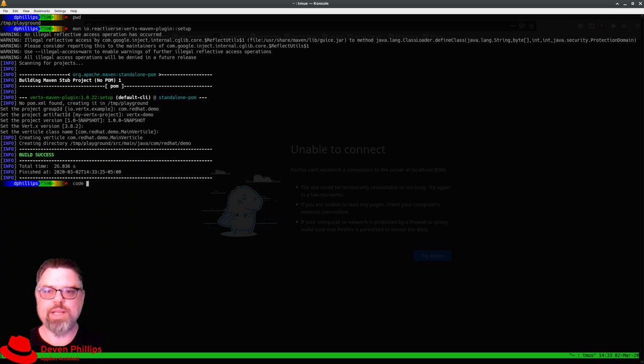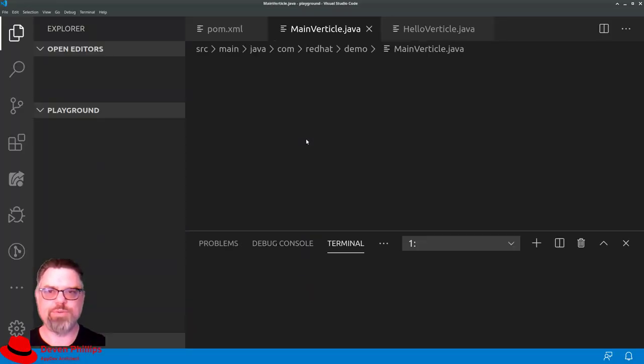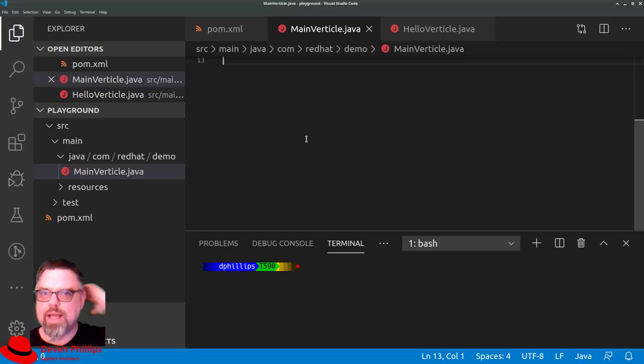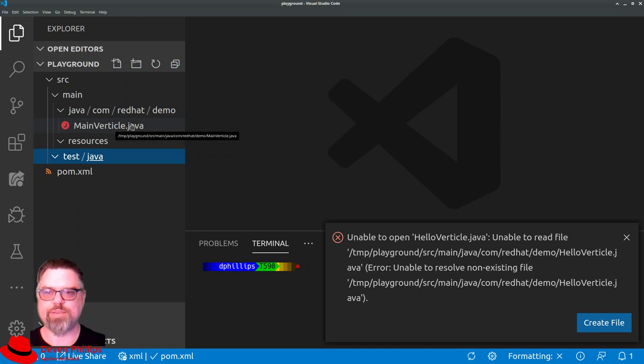At this point, we can open the code up in our preferred development environment. I'm going to use Visual Studio Code as it is most easily accessible to many, many people. And you'll see that we have a typical Maven project layout. We've got our src/main/java directory, and underneath there we have com.redhat.demo package with a MainVerticle.java file. We have a Maven POM file.